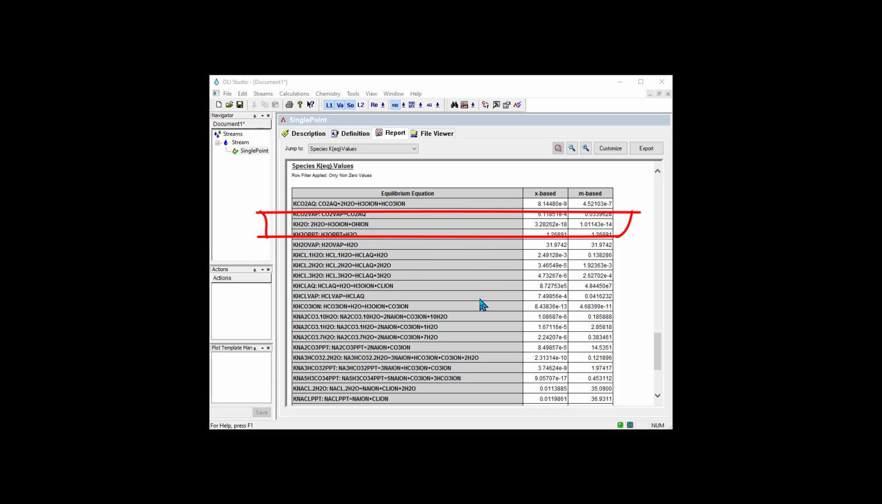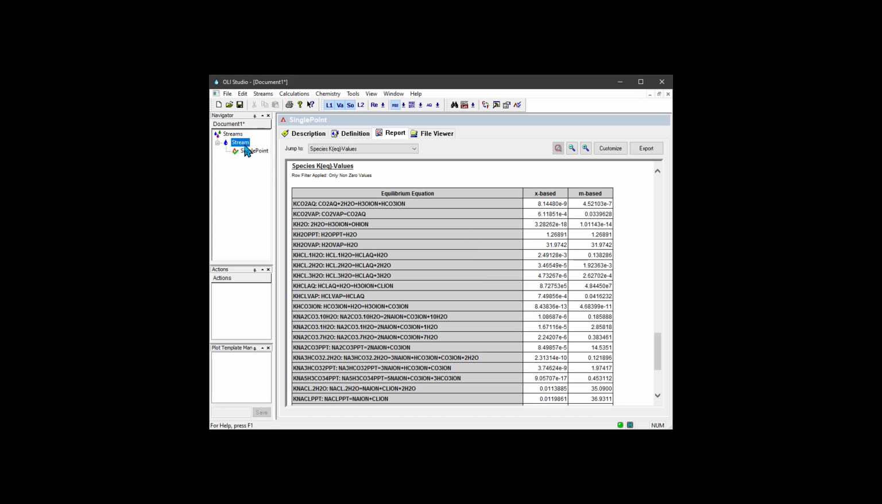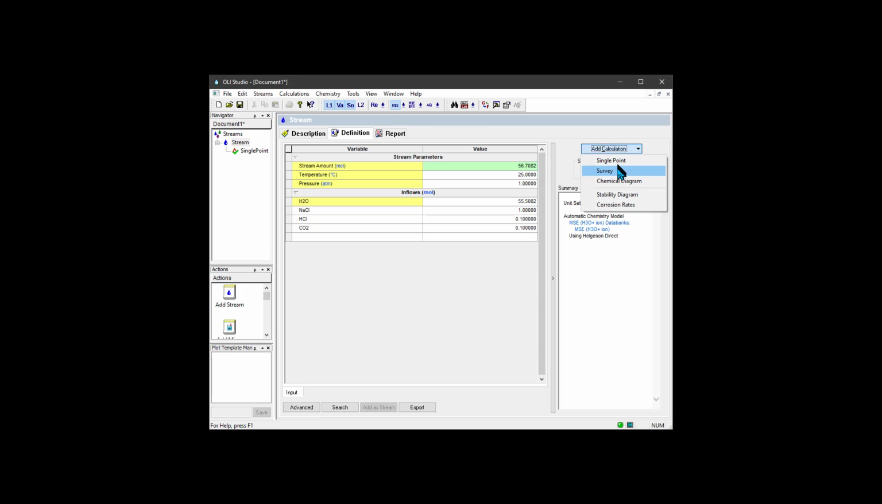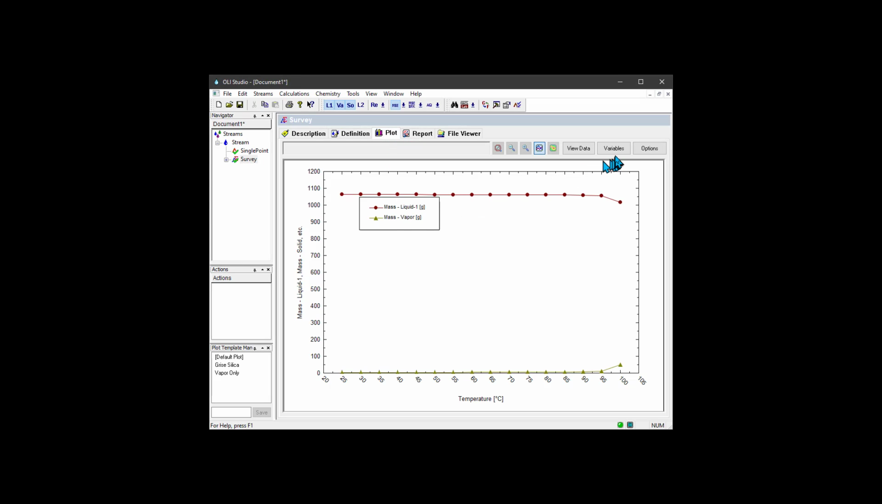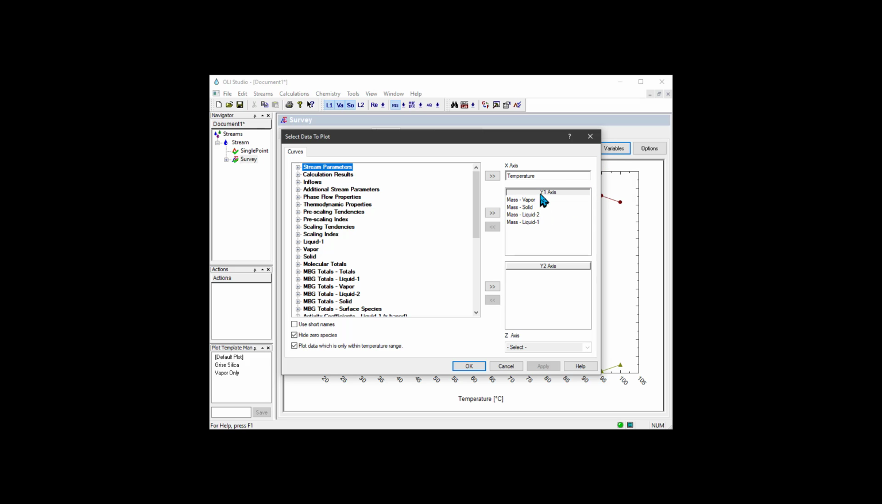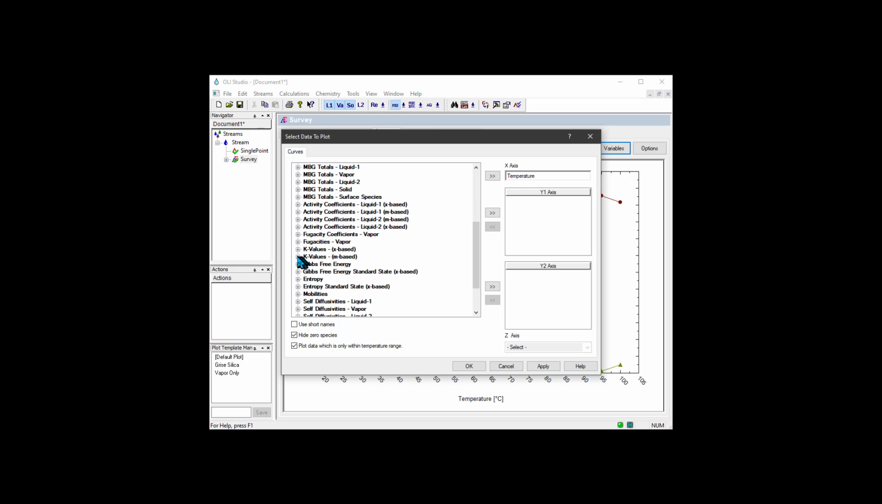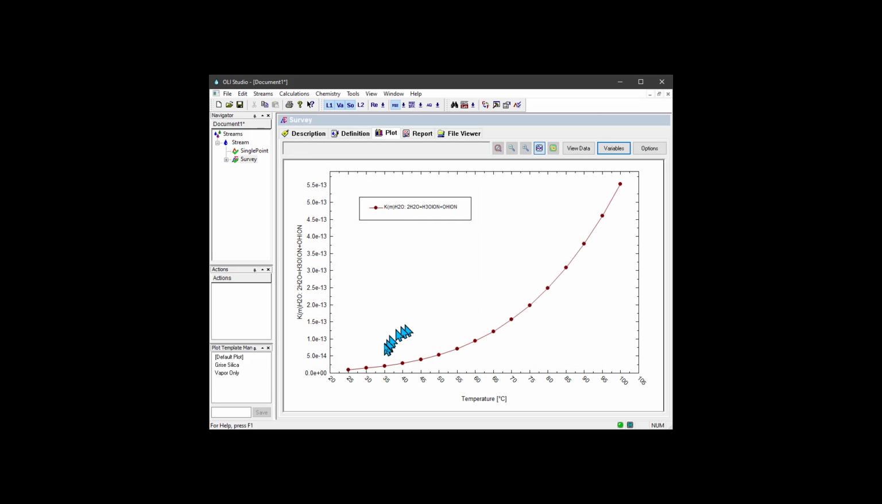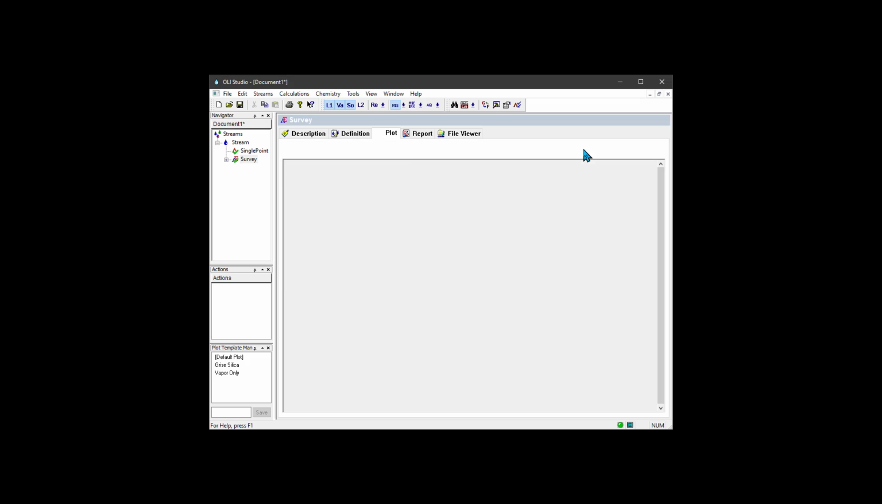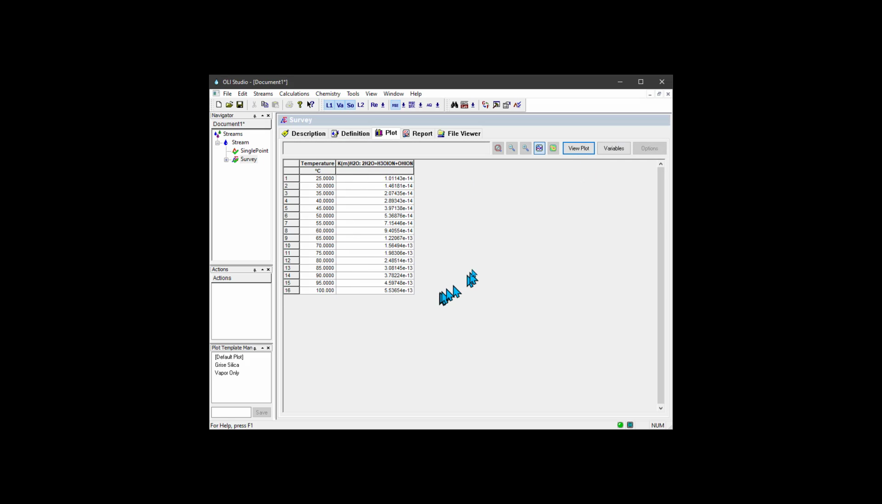All of these variables, by the way, are also available through the plot routines. So we'll just finish that up here. We'll do a survey, very quickly, over temperature. We'll just run it very quickly. When you go into the plot, we have these variables, and I'm going to get rid of all of the variables. And down here we have the K values. I'm just going to pick the water dissociation variable, and you can plot it here as a function of temperature. And the View Data button here allows you to see it in tabular format.